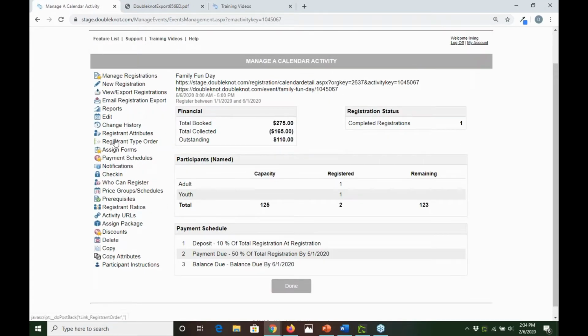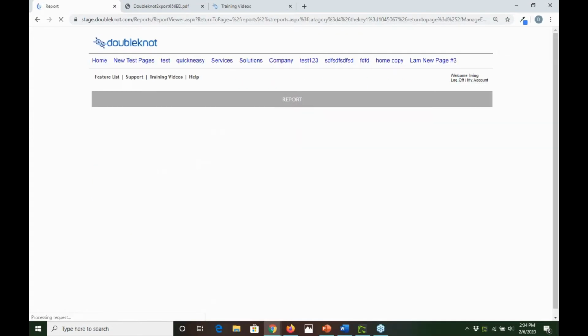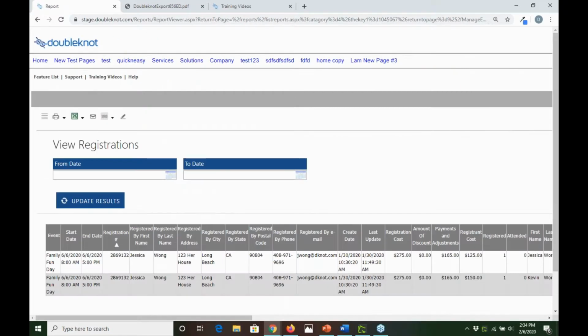So when we come in here, we're going to go back to reports and we're going to run that report. In order to customize this, I'll click this button up here that says Open in Designer.